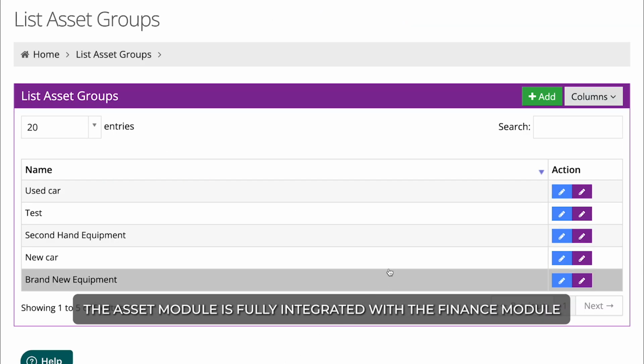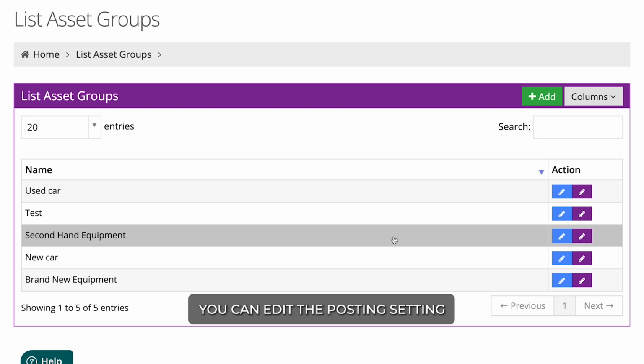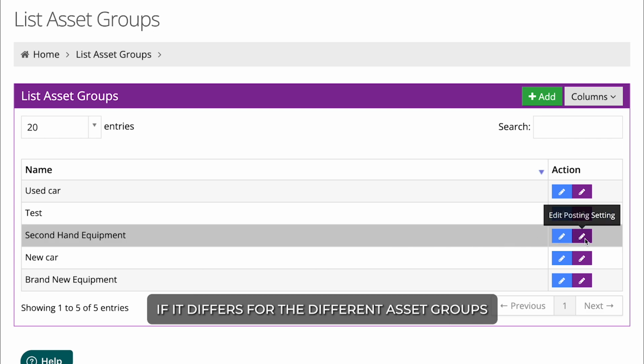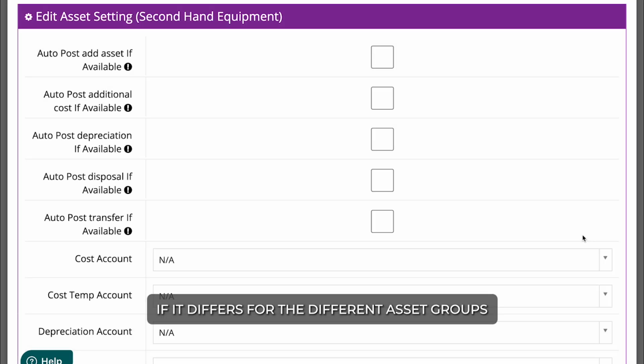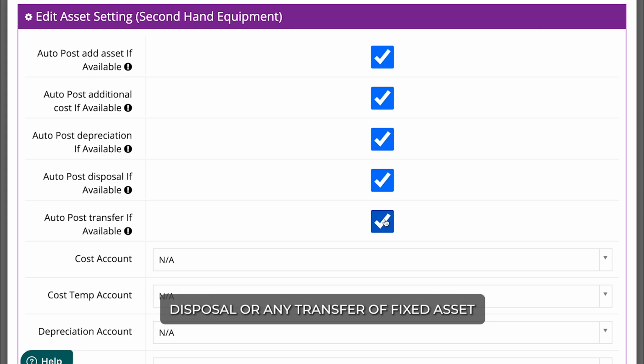The Asset module is fully integrated with the Finance module. This feature in the Fleetnetics system will help you post entries in your journal. You can edit the posting setting if it differs for the different asset groups. Tick the box off if you want to automatically post the added fixed asset, its additional cost, the depreciation value, disposal, or any transfer of fixed asset.